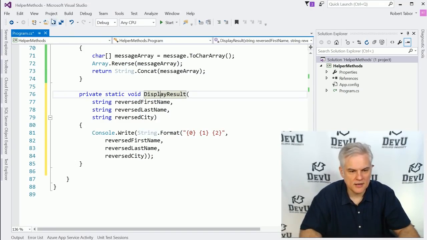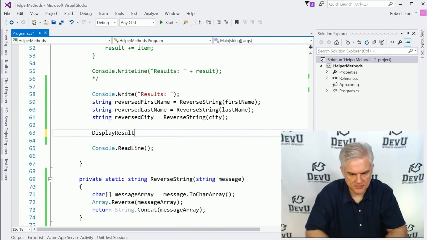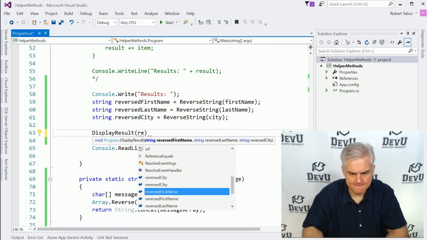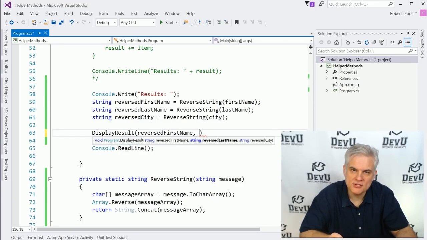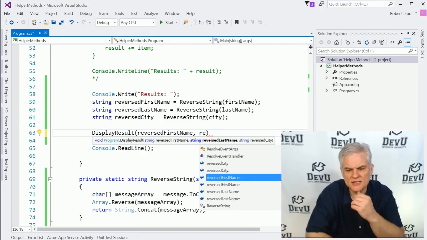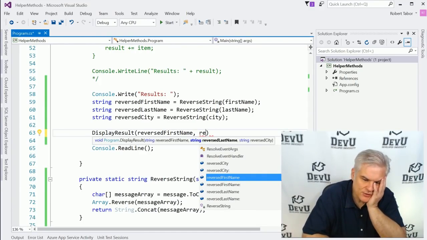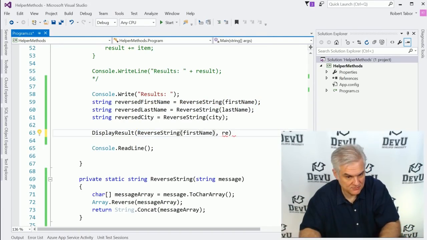And so at this point I should be able then to call display result. So let's call display result, passing in the reversed first name. And I just happen to use the same names here, but I could have called either the input parameter something different or the temporary variables here something different. Reverse string last name. And as I'm doing this, I'm beginning to think to myself, why am I even going through all of this? Why do I even need these variables? Couldn't I just eliminate those altogether and just copy this and paste it here? I mean, it returns a string, right?